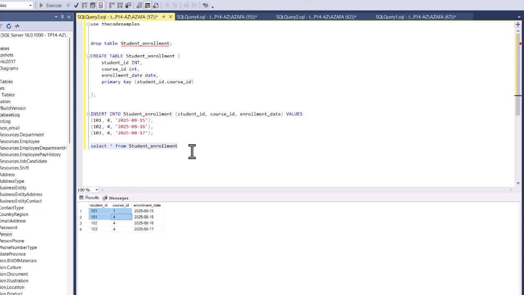Okay, so this is how you can create a primary key on a single column, or a composite primary key on multiple columns.